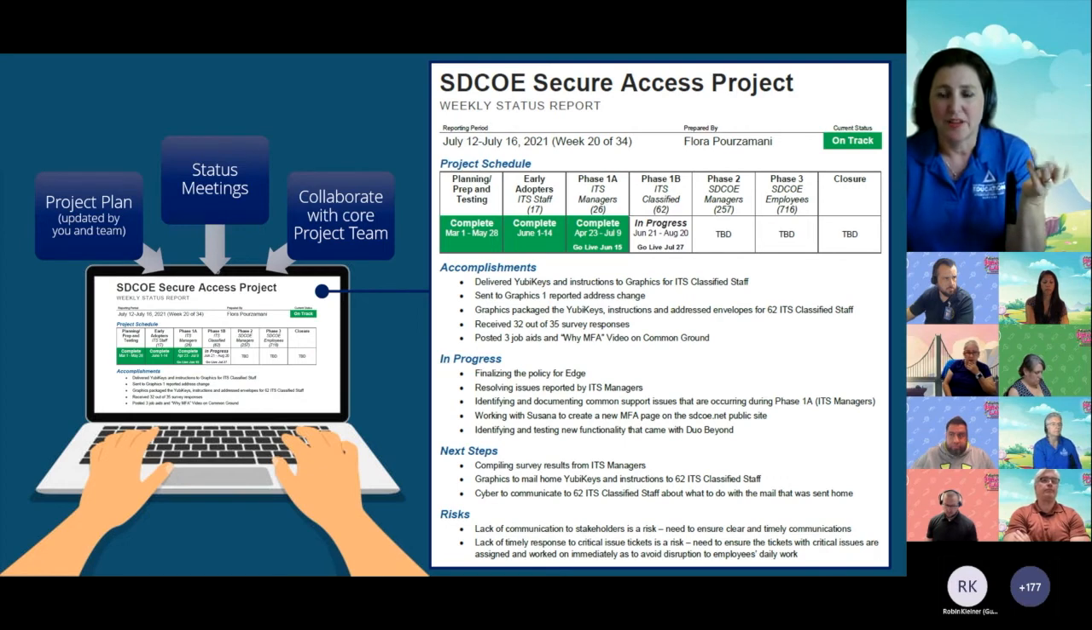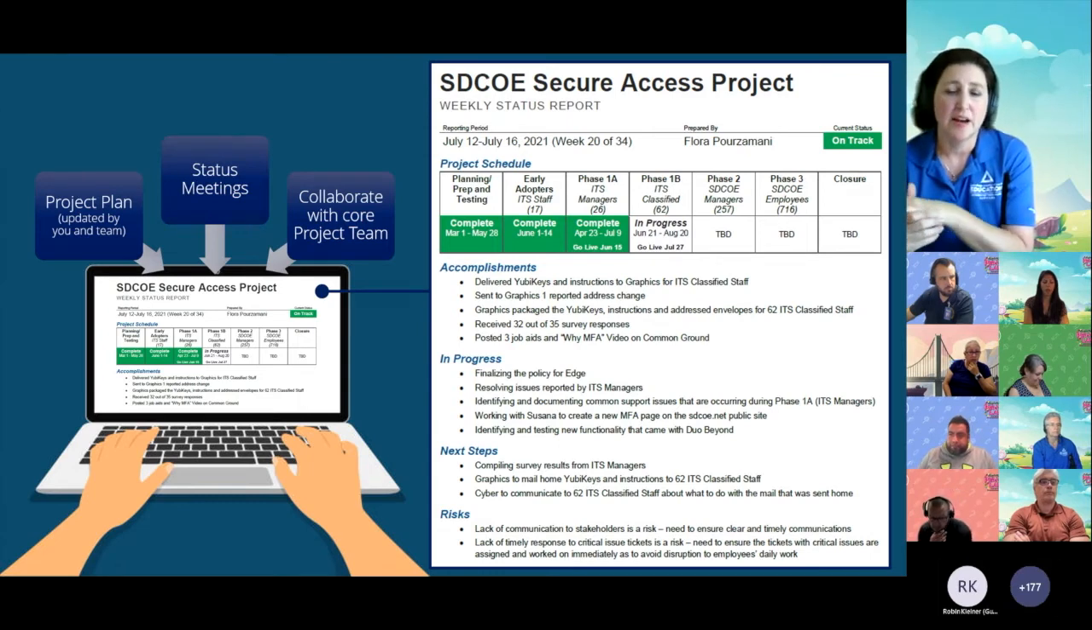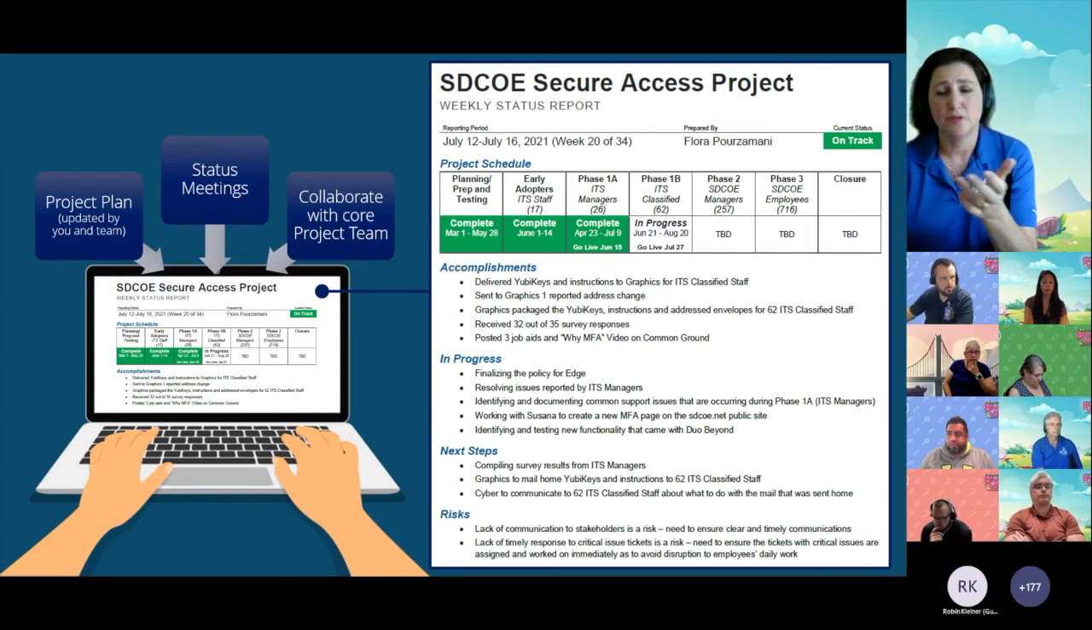So how do I get this information? I need to get this report out. There are three inputs. I'm going to first look at my project plan, whether it's Excel or Monday.com, wherever it is, and I'm going to capture what was completed, what's in progress, and what's coming up soon. The second thing I'm going to use is my status meetings. Any information I collected in my status meetings, I'm going to include in that status report. And third, I'm going to collaborate with my core project team members to make sure that we all agree about the content of the report.